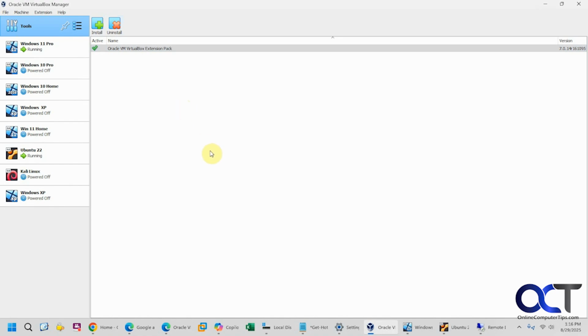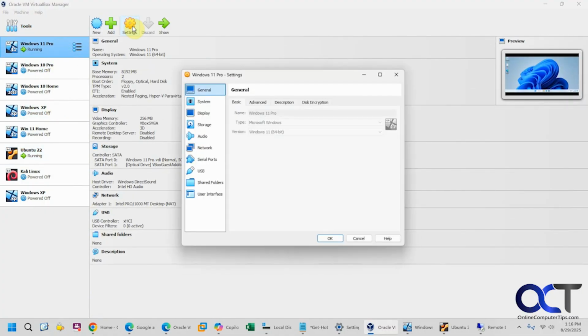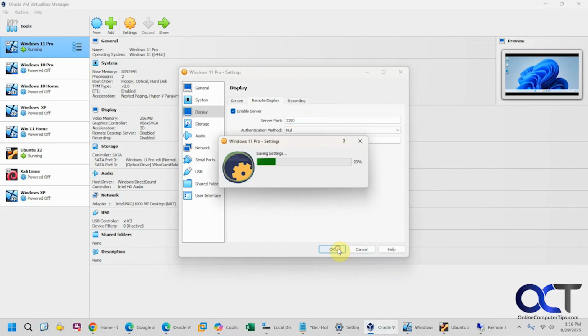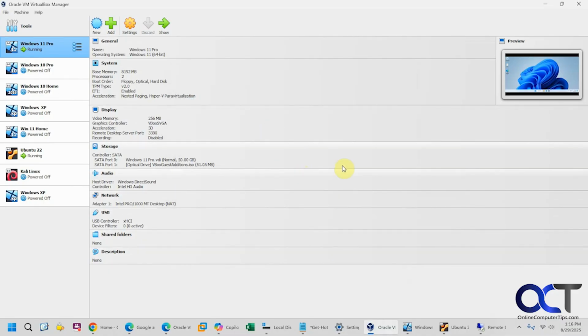Alright, so next we're going to do this on a Windows 11 computer and a Linux computer. So we'll do Windows 11 here first. So go to the settings, and then display, and then remote display, and check the box to enable server. So you might want to change this port number so it's not using the Windows RDP default, 3389. So we'll change this to 90. Say OK. Now, the first time you do this, you might get a message pop up about the Windows firewall asking if you want to allow it through it. So just say OK to that, and you'll be good to go.